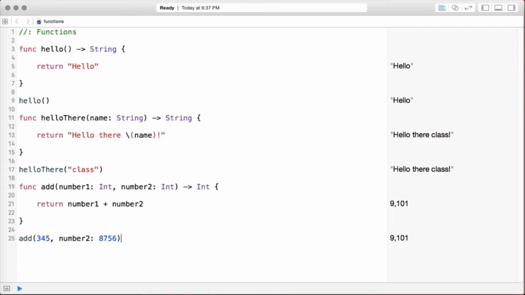Now, we could have had that return a string that said, 345 plus 856 equals 9101. But for simplicity's sake, we just return an integer there. So I want to get into slightly more complex functions, but I'm going to do that in the next video. I really just wanted to introduce you to the syntax of a function and let you understand how it actually works.